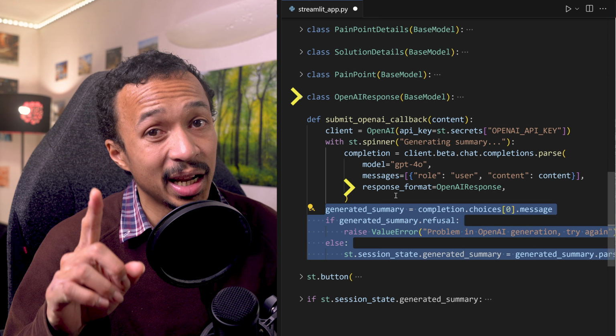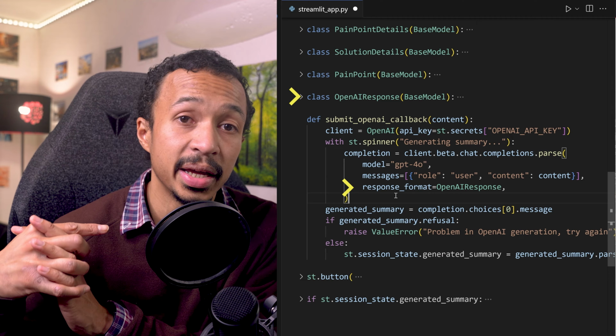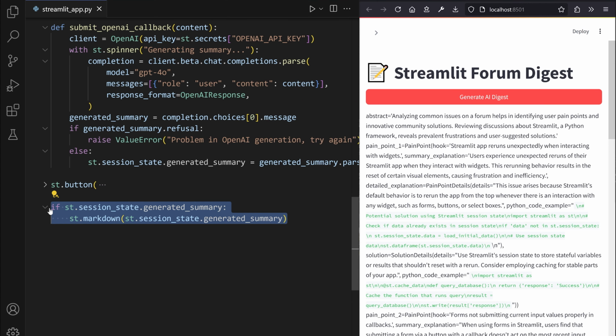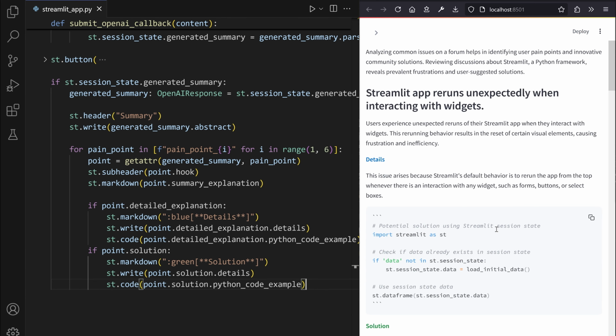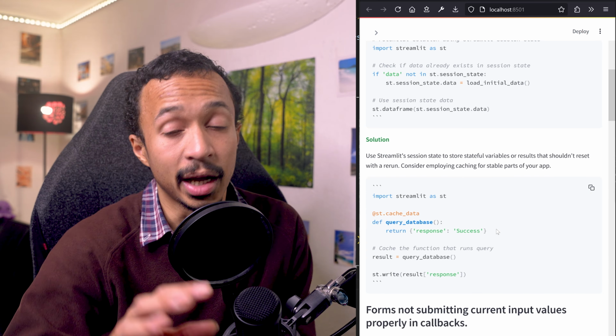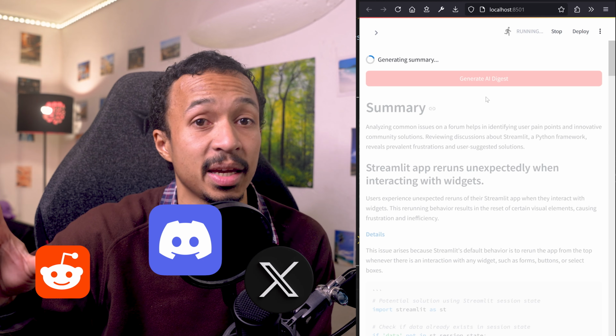And since the LLM output is generated and parsed into a Pydantic model, it's easy to browse through each pain point to write out the final report into your Streamlit app. Here's your clean AI digest. Now go monetize your own AI digest on any content behind the data API.